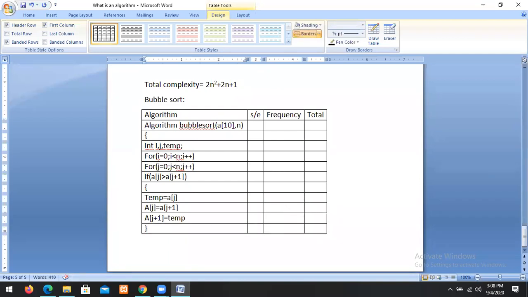So this is the process for bubble sort. This is an algorithm for bubble sort. Now we'll go for steps for execution. In steps for execution, we determine whether it is an executable statement or not. So this is a non-executable statement, the value is 0. This is also non-executable, 0.